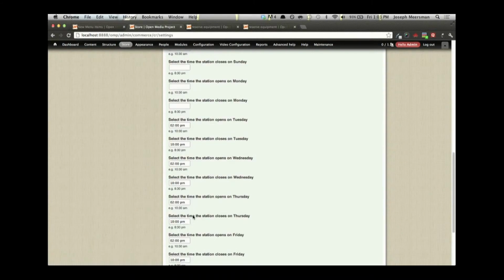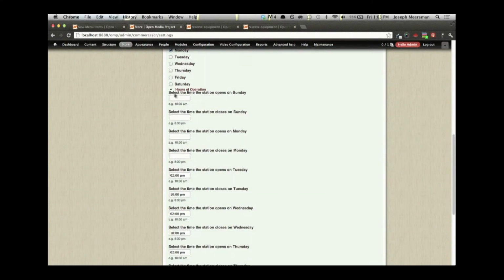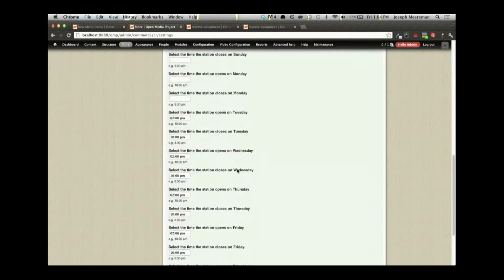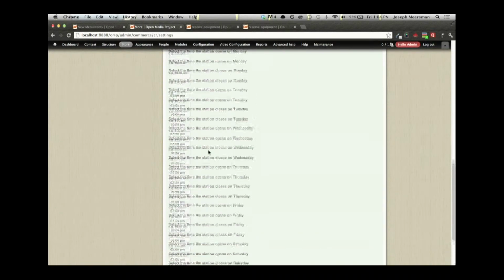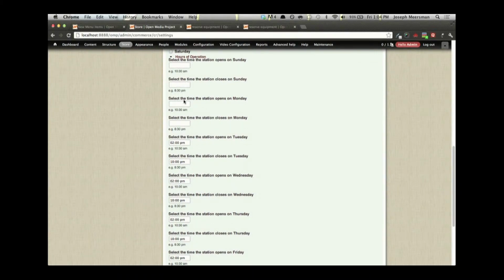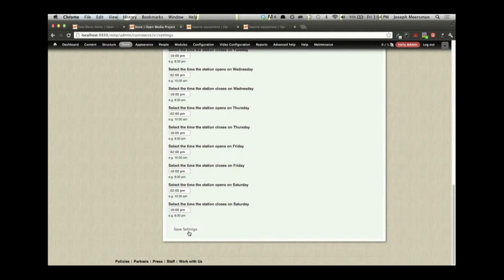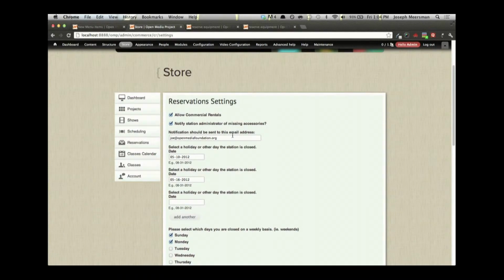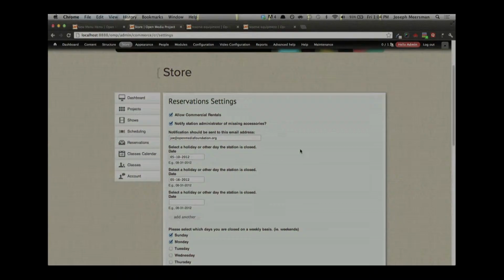Down here, underneath hours of operation, it opens up all of the times that you open and close for every day of the week. So select the time the station opens on Sunday, closes on Sunday, on through every day of the week here. The only reason there's no times on Sunday and Monday is that we're closed during those days. We can save the settings down here, and those automatically get pushed to that calendar form, so your members are seeing the most up-to-date times that you're open.